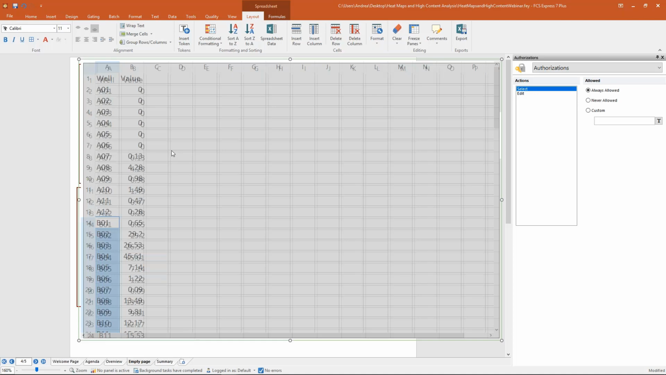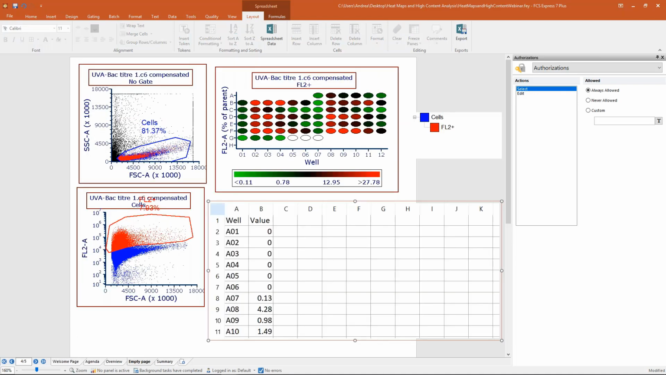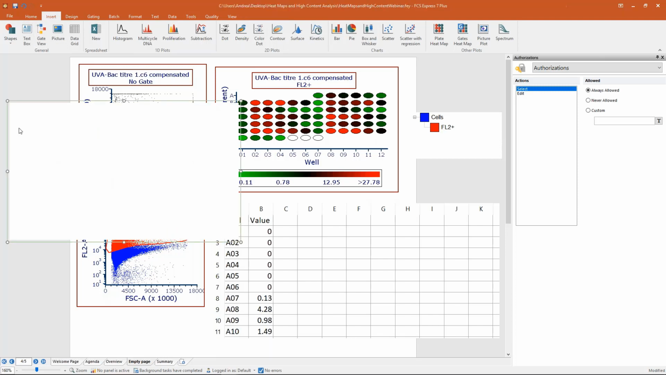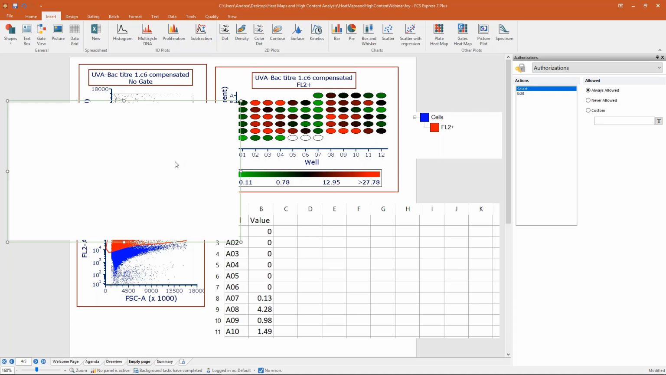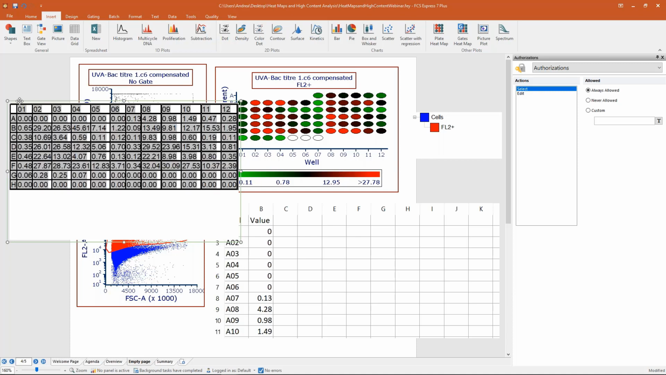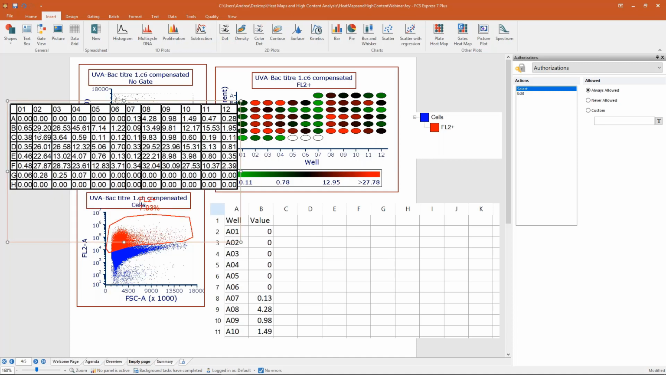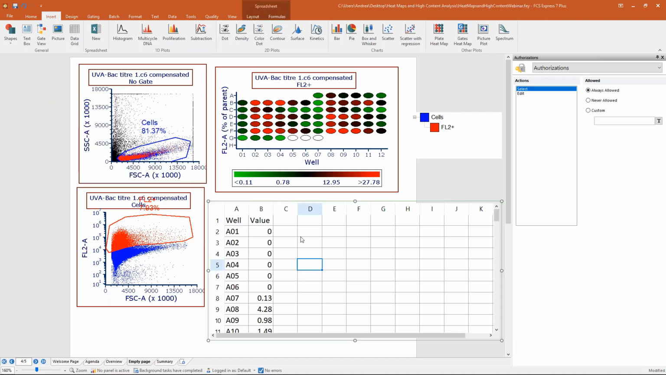So what I showed you now in the spreadsheet can also be done in a standard text box. If you open a text box, you can right click, insert, plate heat map, stat grid, select the heat map, and then select anything you want here, like grid layout. What's the difference? The difference is that this is just a text box. You cannot really do much. It's good for reporting, for example, but it's not good for calculation. The beauty of the spreadsheet is that you can use it to make calculations.